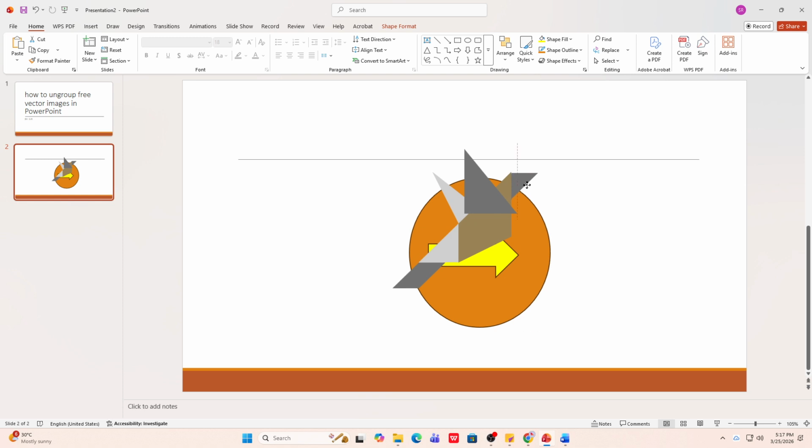A quick note, this works with true vector graphics like SVG, EMF, or WMF files. If your image is a PNG or JPG, it's a bitmap and can't be ungrouped into shapes. You'll need the original vector file.